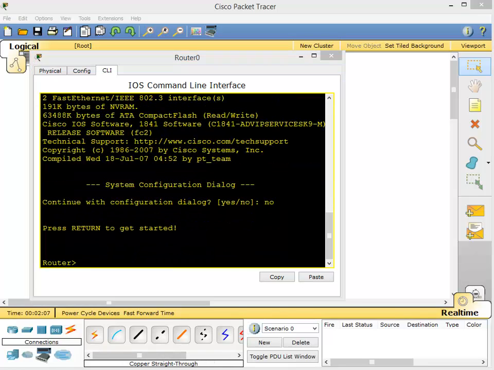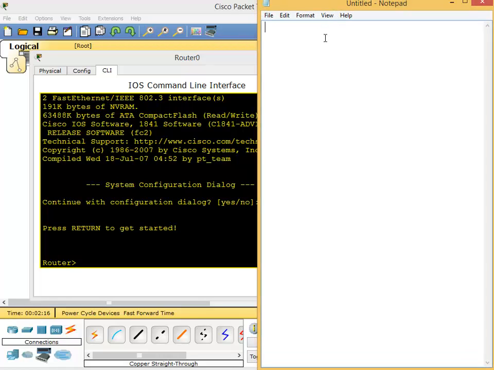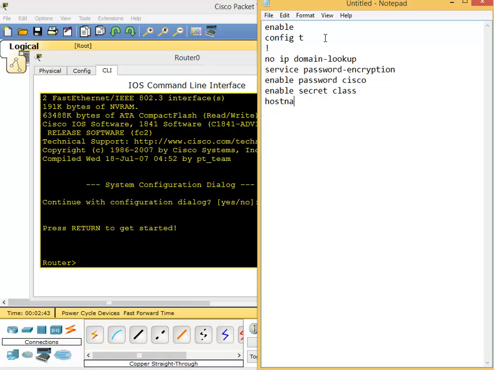Okay. So I will use Notepad to do the configuration here so you get to see it. I'll open a new Notepad and do the startup configuration very quickly. So: enable, config t, no ip domain-lookup, service password-encryption, enable password cisco, enable secret class, hostname, this is going to be DHCPv6.